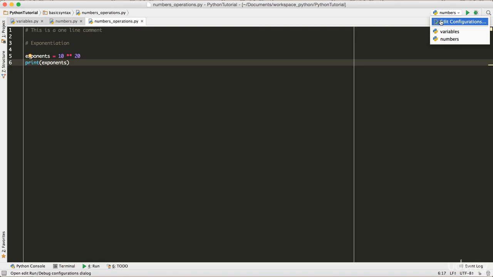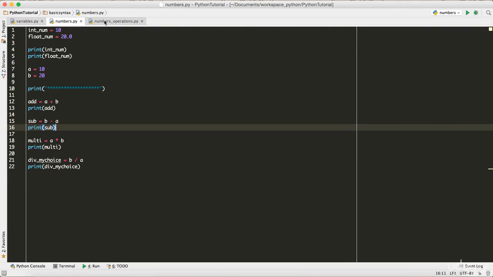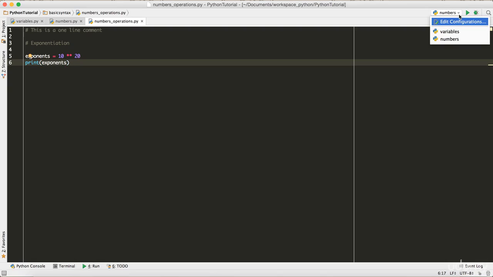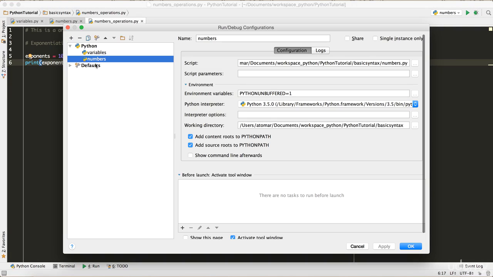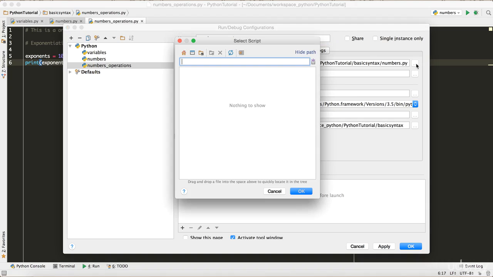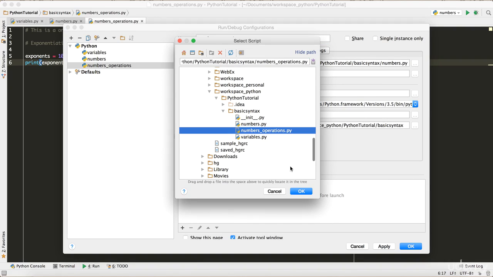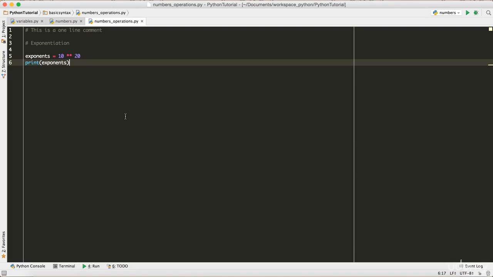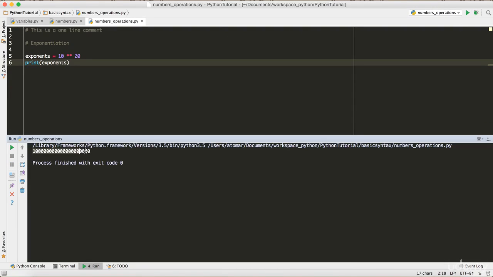We have to again edit the configuration. You guys must be wondering, why do I have to do this every time? Because we're working on different files. If you work in the same file, you don't have to do those things. But since I wanted to keep these things separate and I'm gonna upload the files separately, I just wanted to keep this neat and clean. So numbers and operations, and I'm gonna select the new file from here, and this is okay, right? So now I have a new configuration. I'm gonna print something, and that's what it prints, right? It's quick to calculate.